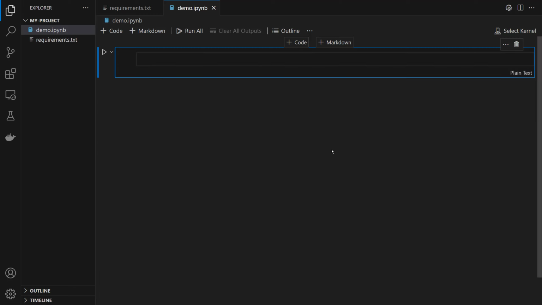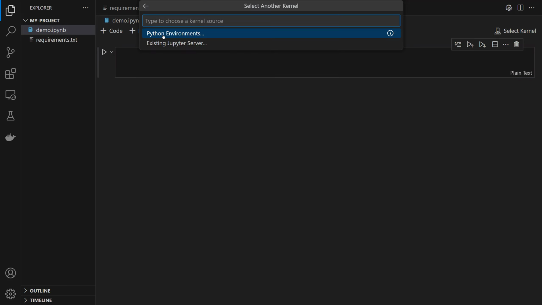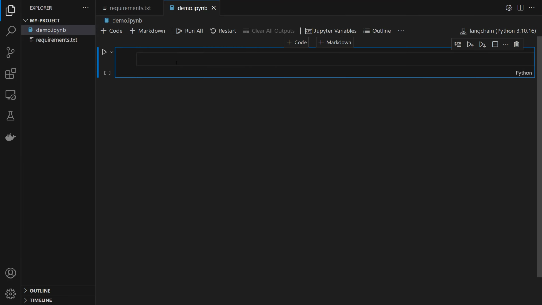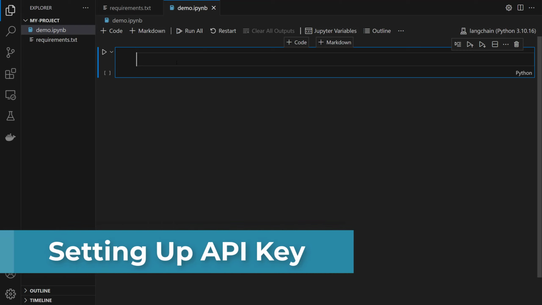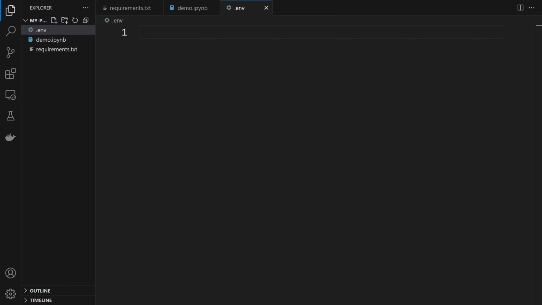After that, let's select our kernel. Let me press here and then click here, press over there and click on our virtual environment. That's it. Let's go ahead and start coding now. What we're gonna do now is create a file for our OpenAI API key. To do this, click over here and then give a name. Let's say .env.